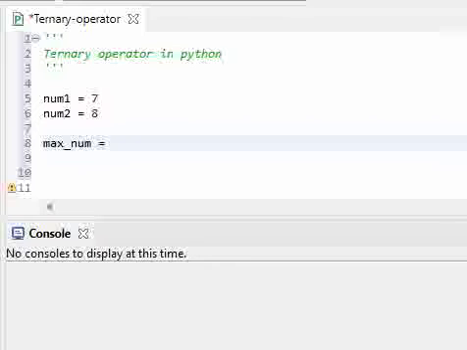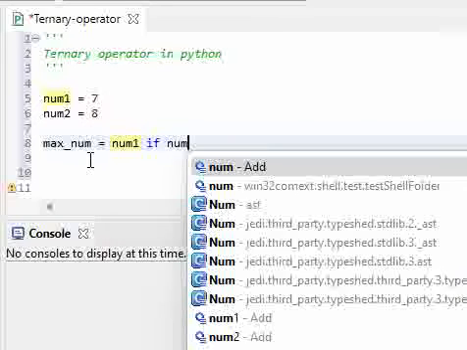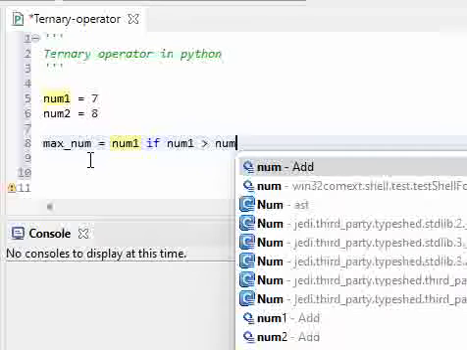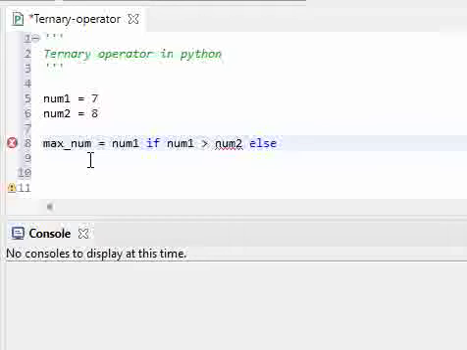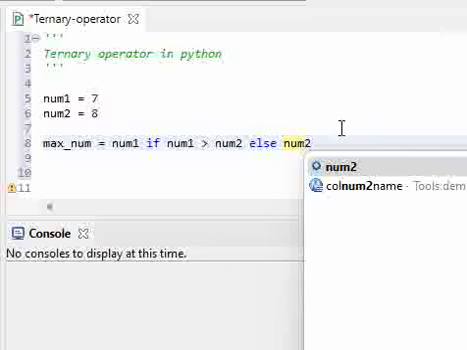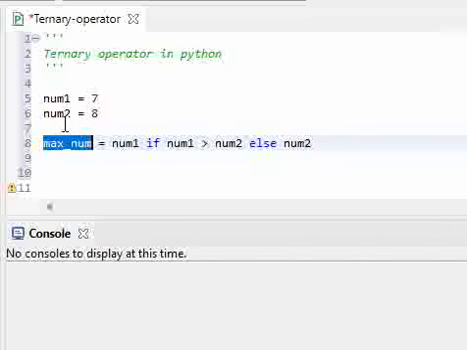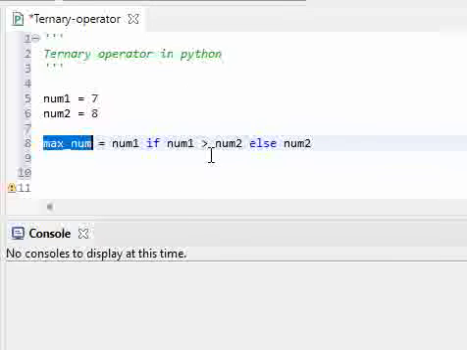max_num is equal to num1 if num1 is greater than num2, else num2. So what we are doing is we are trying to identify the maximum number by using an if statement in a single line rather than using if and else in multiple lines, using this ternary operator.